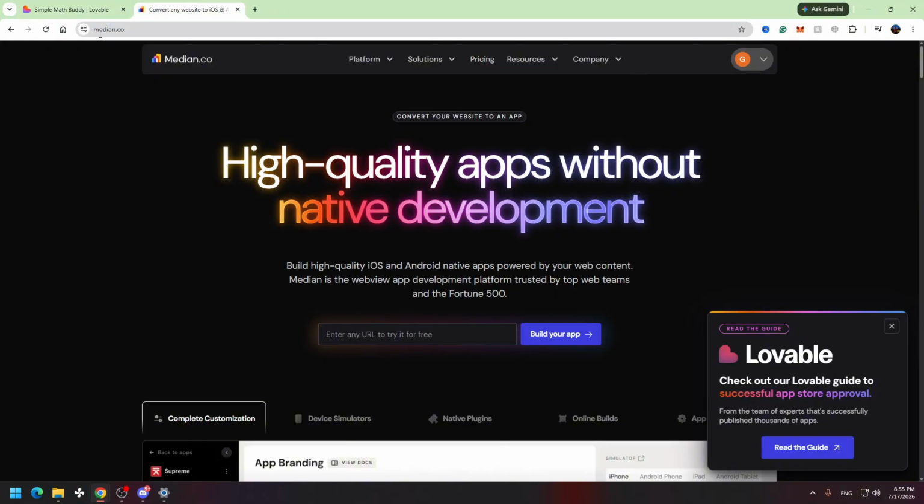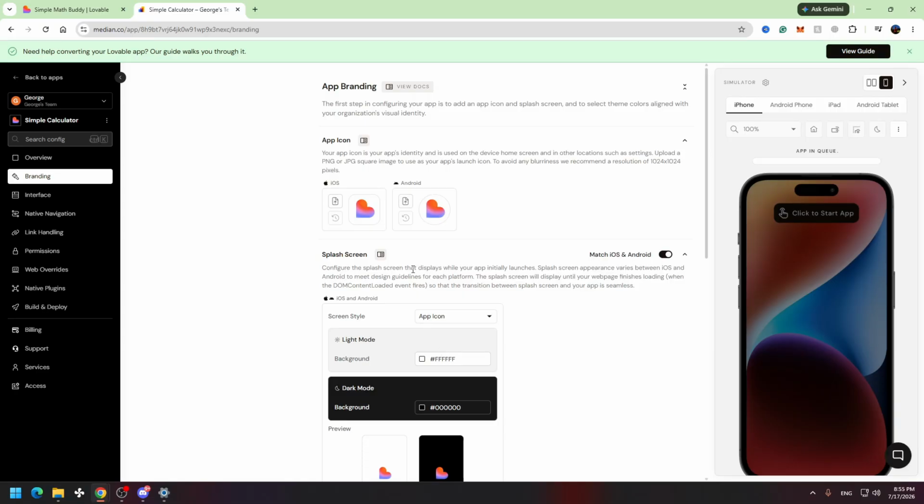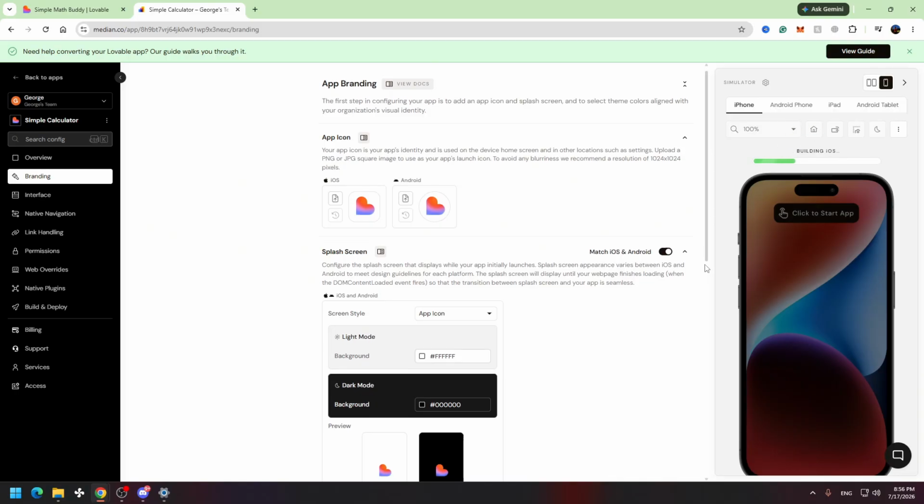Then you need to open this website, which is called median.co, and paste your URL right here. Then click build your app. You need to name your app and click start building my app. After that, you need to wait a few seconds or a few minutes until this green line goes to the end. So we are building the app for iOS.